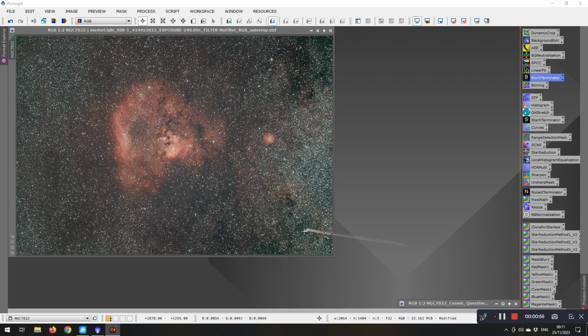So without further ado, you can see up on the screen in front of me I've got NGC 7822, the Cosmic Question Mark. What I've done with this so far is it's had a dynamic crop. I've gone through automatic background extraction, background neutralization, and SPCC. After that, I binned times two just to bring the size down a wee bit, so it makes it a bit easier for my old PC to work with. And then I've done BlurXTerminator on it just to bring the stars down a wee bit. And that's where we are.